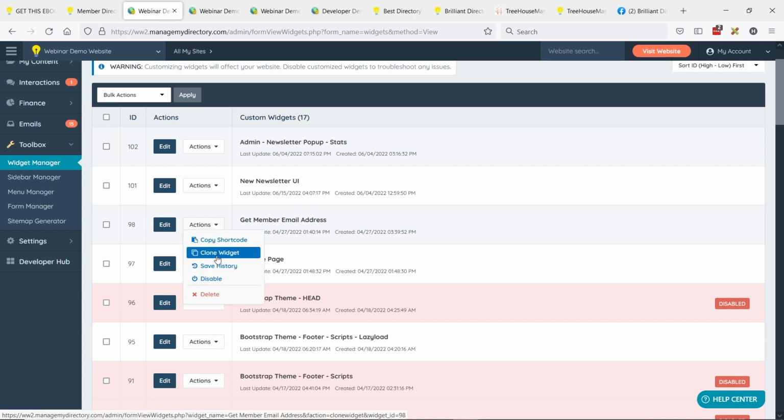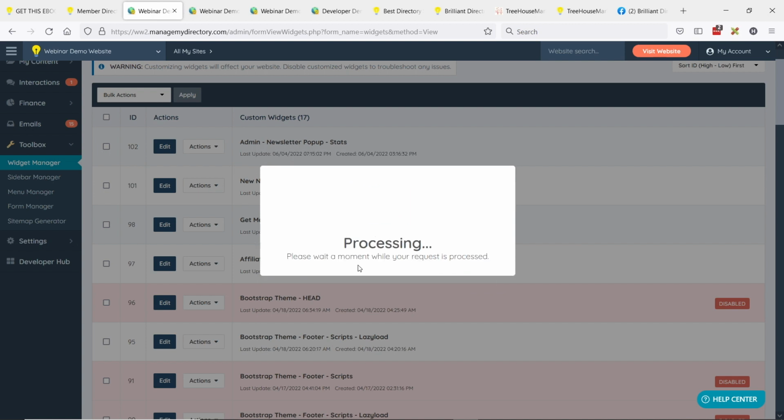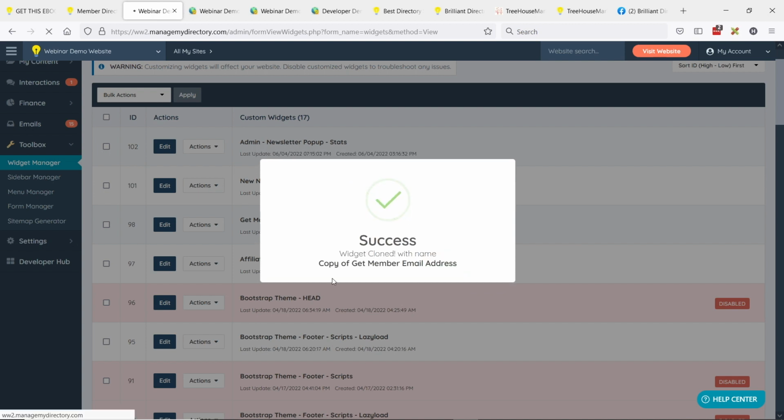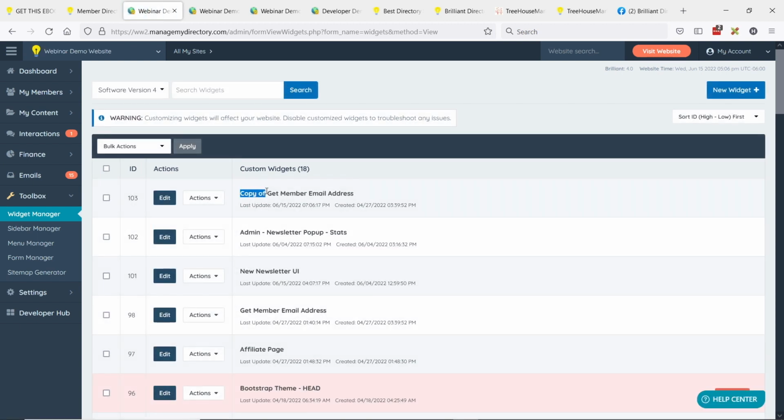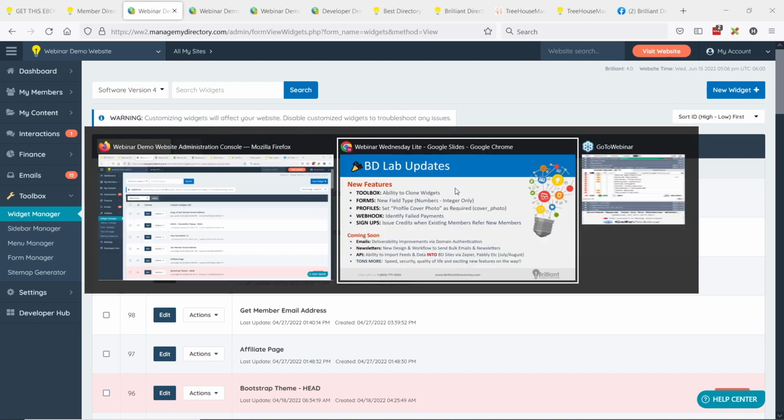I'll go ahead and clone this one as an example. And what it will do, it will clone the widget. It will just change the name. It will add the words "copy of" in the widget's name here. Everything else will be the same within that widget. This is great for some of our power users who need to clone or replicate some of their custom widgets for other instances and purposes. So that is now there for everyone.